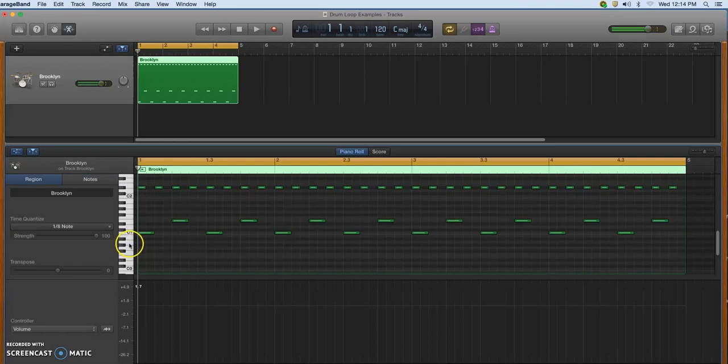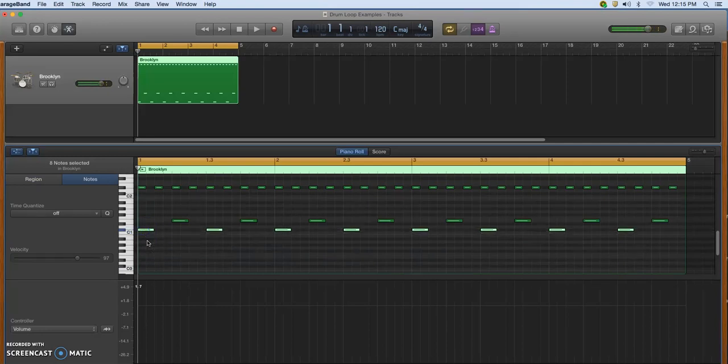And then finally with the kick drum. If I decide I want to use a different sound, I always could. Again, just by selecting all the notes and drag it to a different sound.